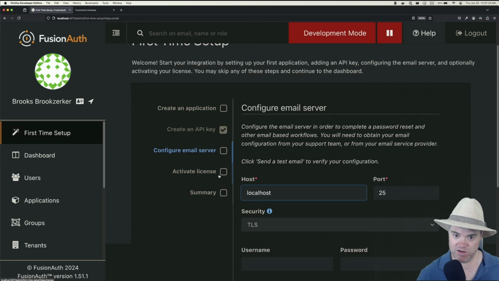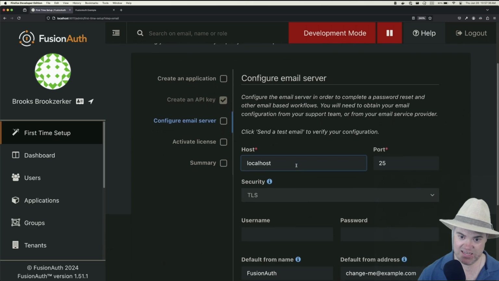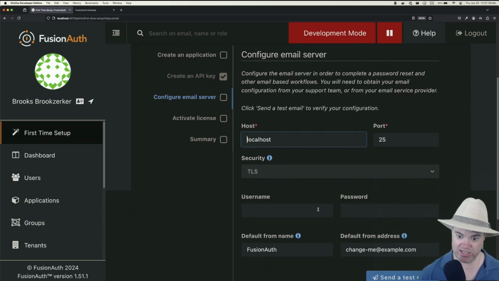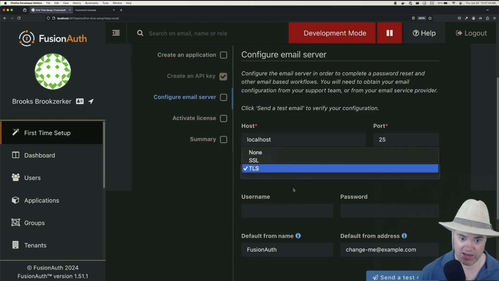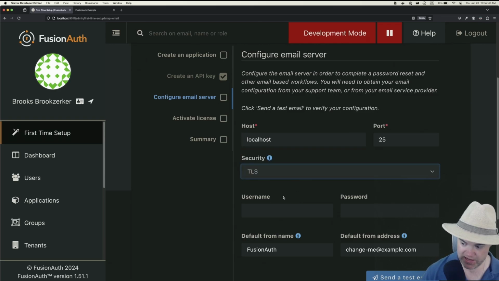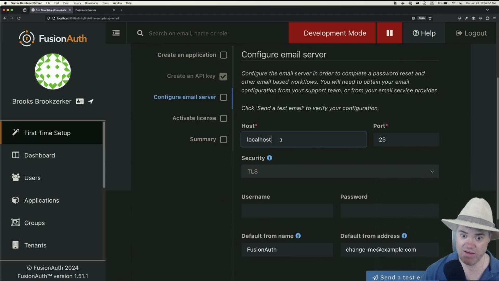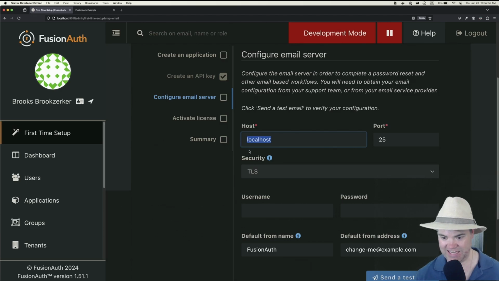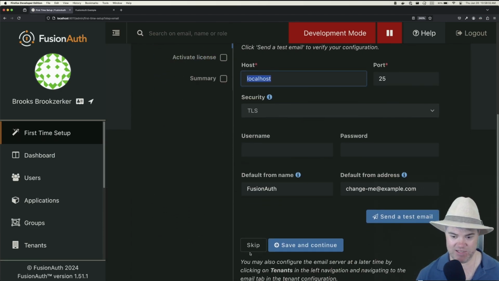Configure an email server. Configure the email server in order to complete a password reset and other email-based workflows. You will need to obtain your email configuration from your support team or from your email service provider. And then we can click send test message. Okay, so this won't be able to send messages unless we configure this. I don't have an email service running locally, so I would need to set one up. I do have SendGrid set up, so I could use them, but I don't want to expose any of my keys or anything else like that. So I'm just going to go ahead and skip this.